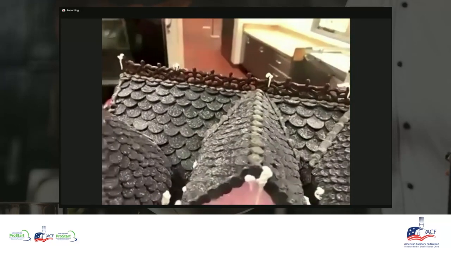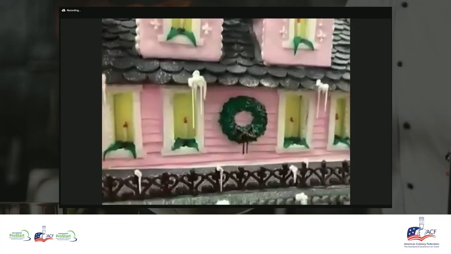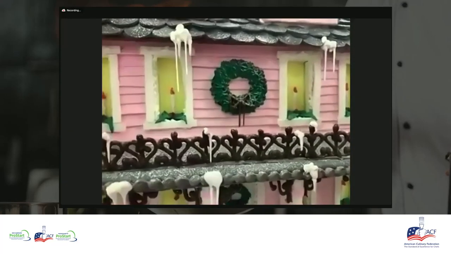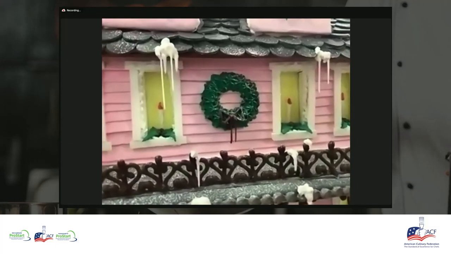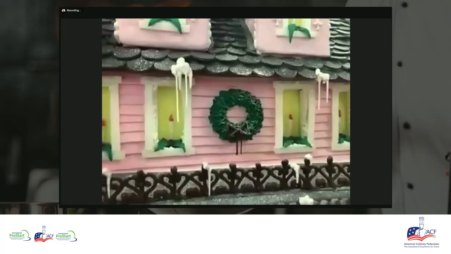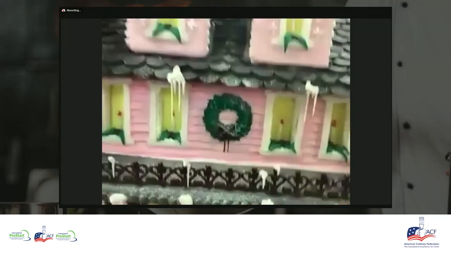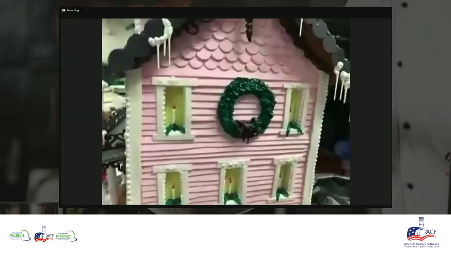To do the wreaths, again, if you're working with the walls down, what's nice about that is you end up getting to have gravity work with you. Some people like to make the wreath separate and then attach them. I like to build the wreath right on the house. And then there's one over here, a larger one over here, that you can see as well.